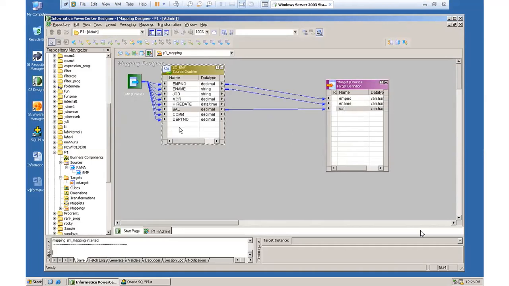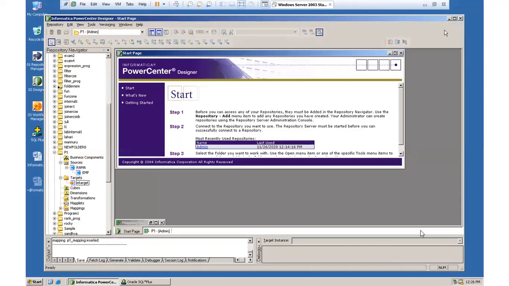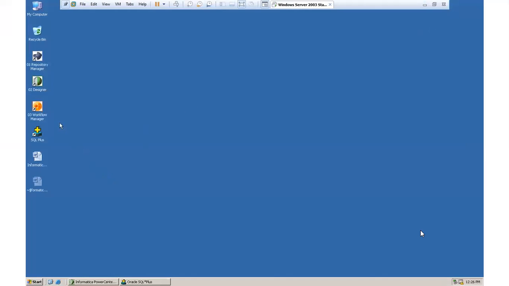Save this mapping. Yes, it is a valid mapping. Under the window there is a slot for verifying the result. Under that one, valid mapping. Next, you have to execute this mapping. How can you execute this mapping?